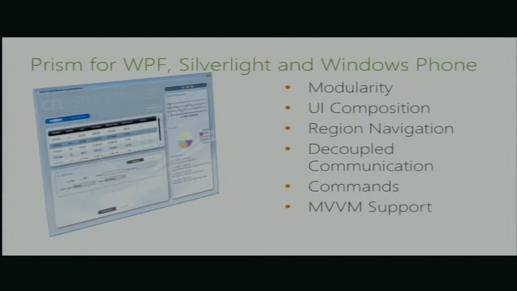Any Prism developers here? A couple? About half. That's not bad. All right. Well, when we started out the Prism project, we tried to tackle stories that our enterprise customers told us were important. For example, modularity, UI composition, region navigation, decoupled communication. So when you've got modules that are disconnected, how do you get them to talk to each other?